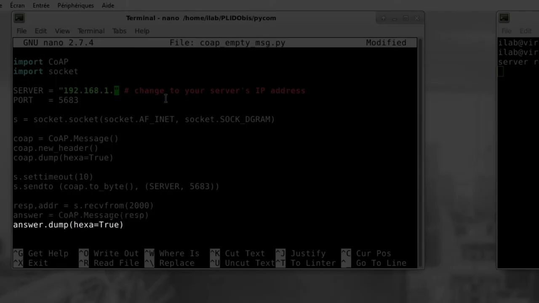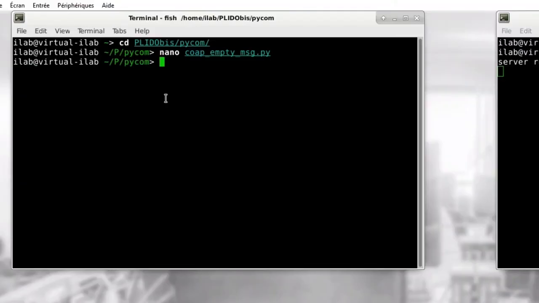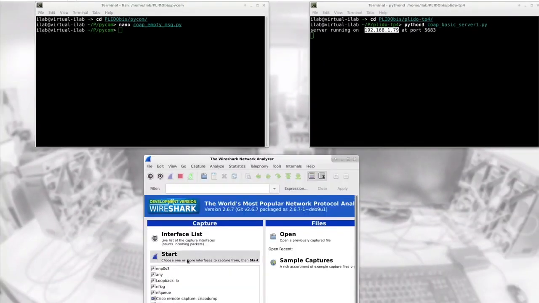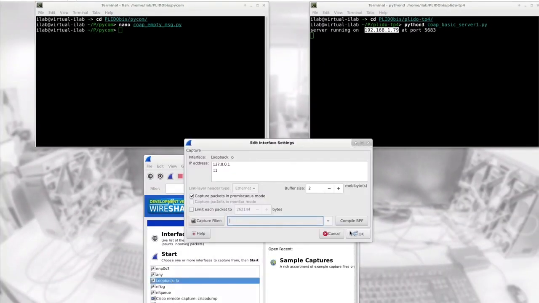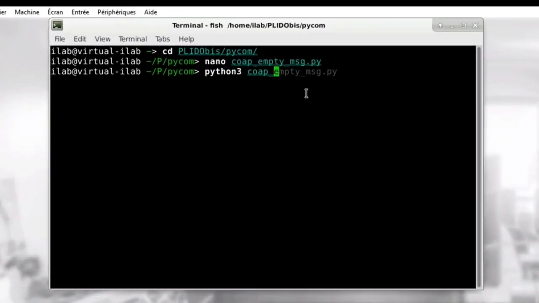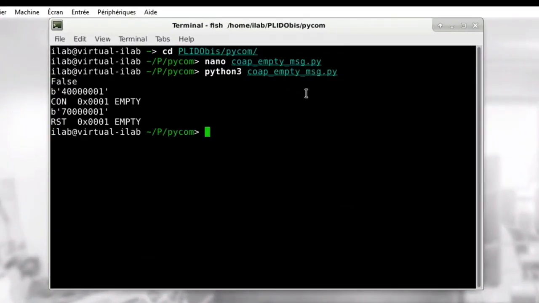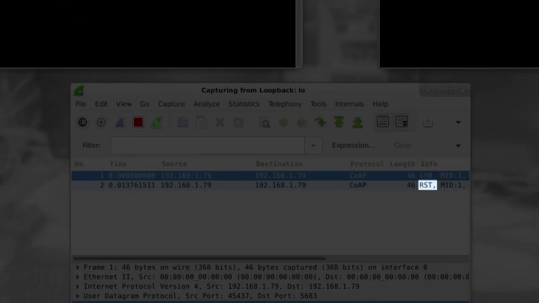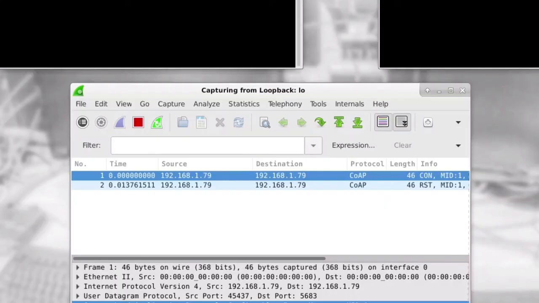We launch a Wireshark server to capture the traffic. If you do this on your computer between 2 terminals, you need to listen on the loopback interface. In our case, we get a reset message from the server that doesn't know what to do with our request. We see it on the analyzer. We send a confirmable message, and the response is reset.